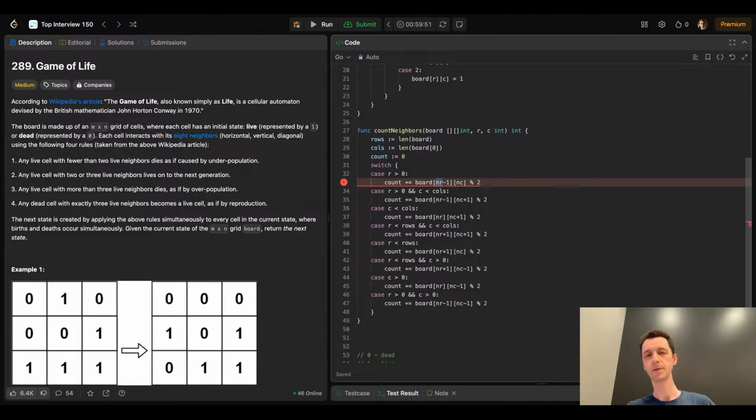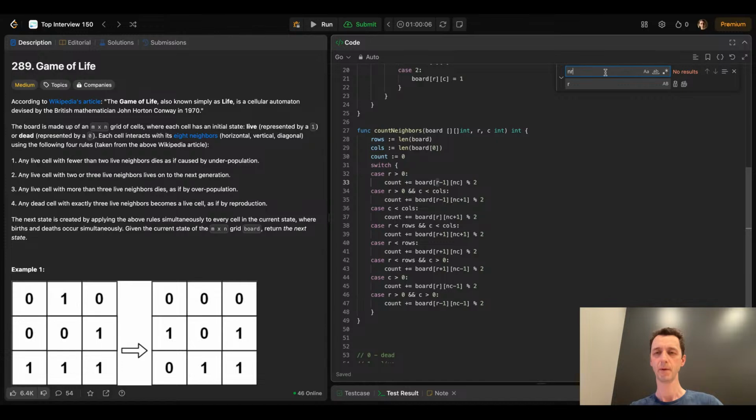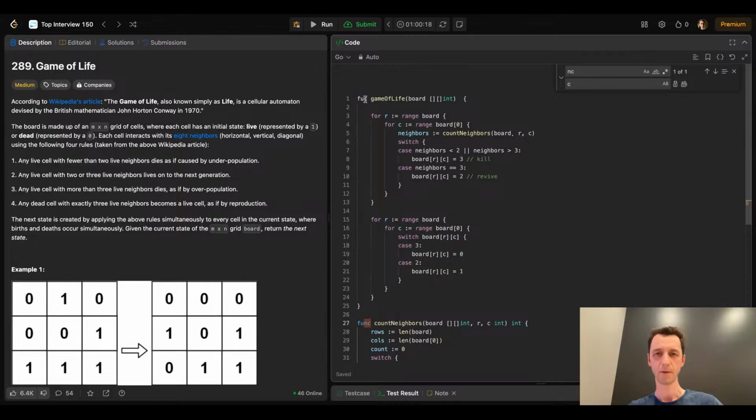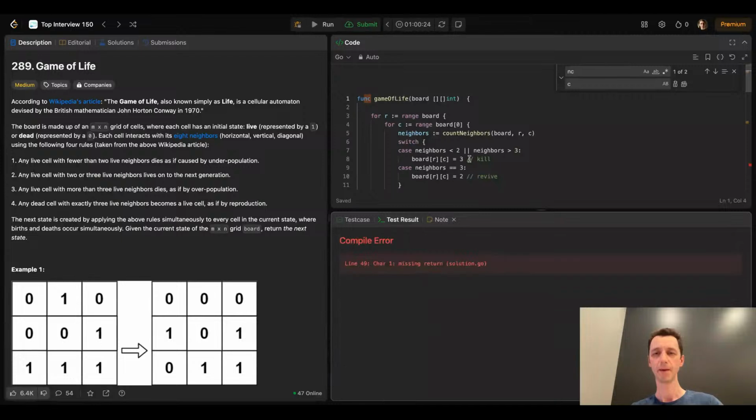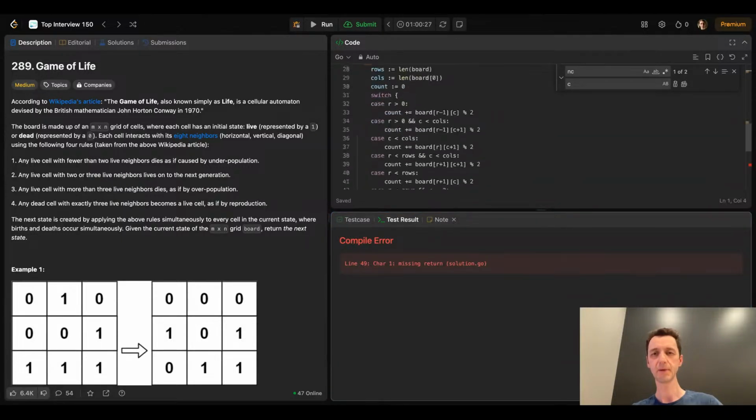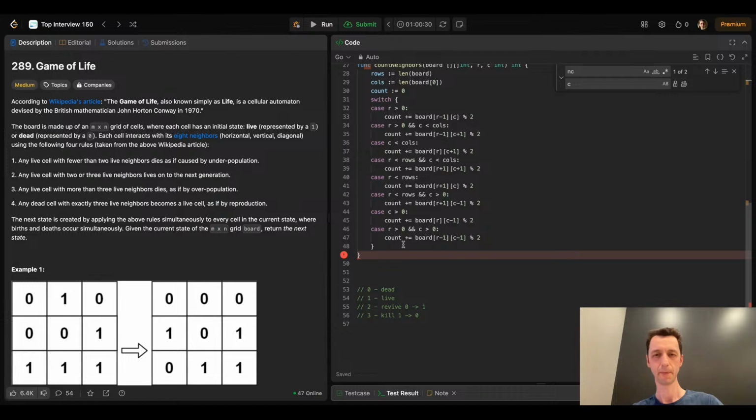Oh, so there is no NR and NC neighbors. We just use the C and R. NR is R, and C is C. Jeez. I might have messed up with a lot of missing returns. Oh, we need to return something here. Return count.